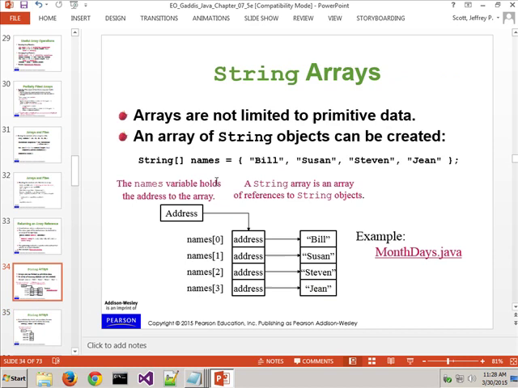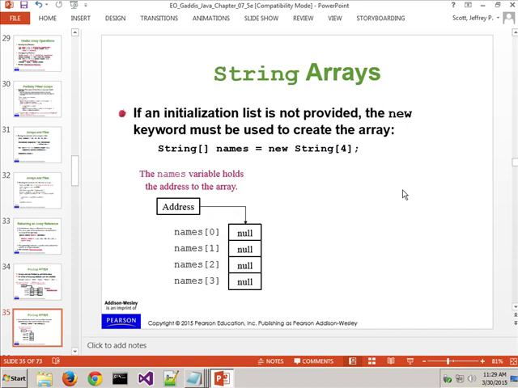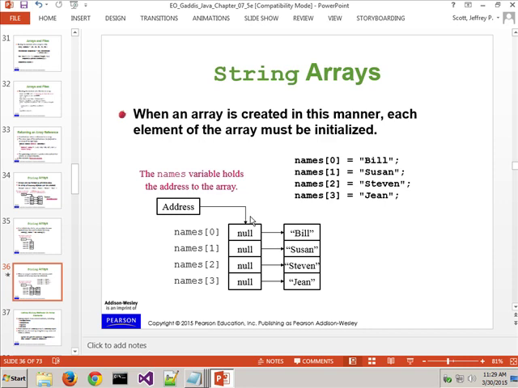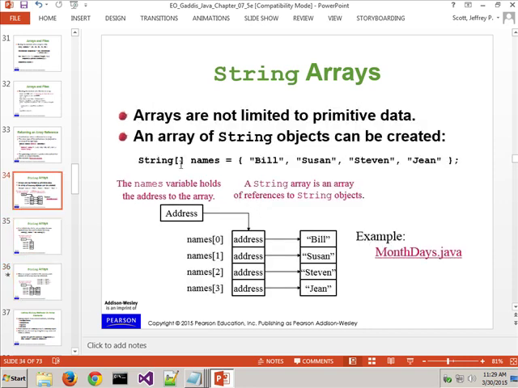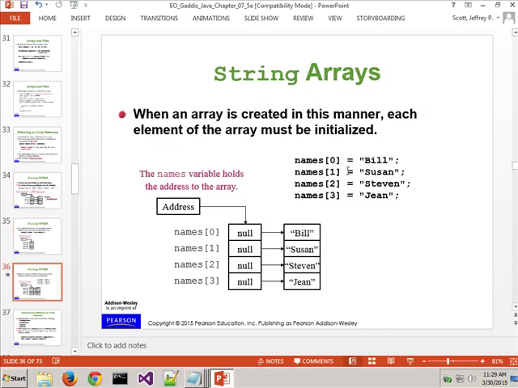You can have an array of strings. So that would mean name sub 0 is Bill, name sub 1 is Susan, name sub 2 is Stephen, name sub 3 is Gene. Okay. And as it says, when you create that, if you don't give them values, they're all set to null. So what they showed you right here, that on that line that you see right there is the same thing as doing this. Is there an advantage to doing it the second way? None that I can think of, because it's more work.